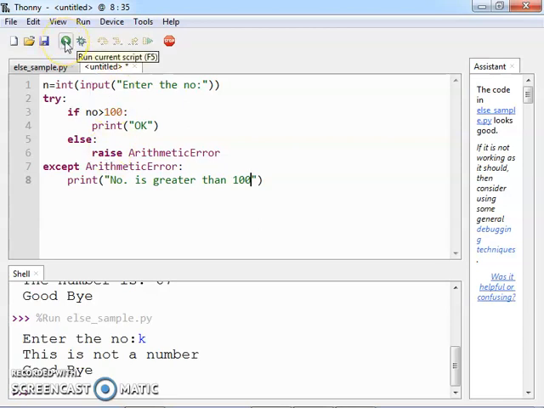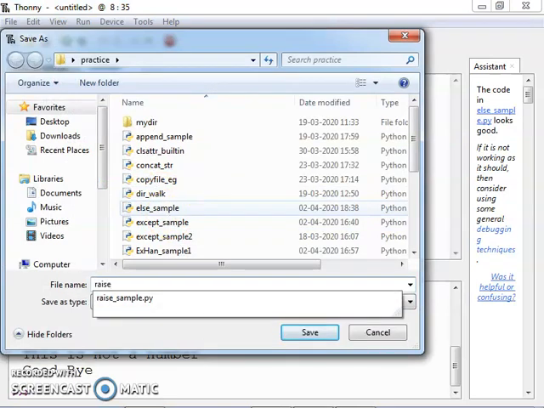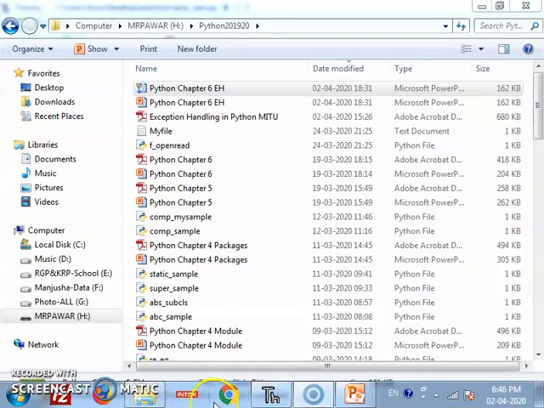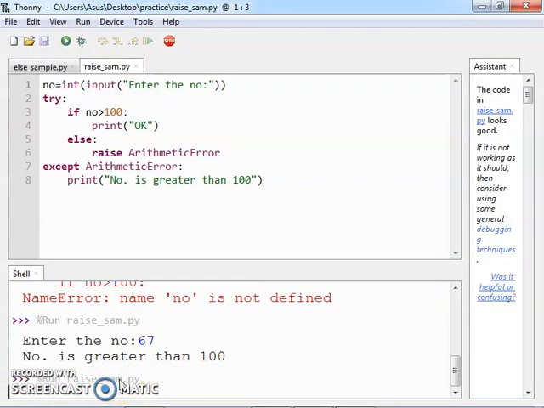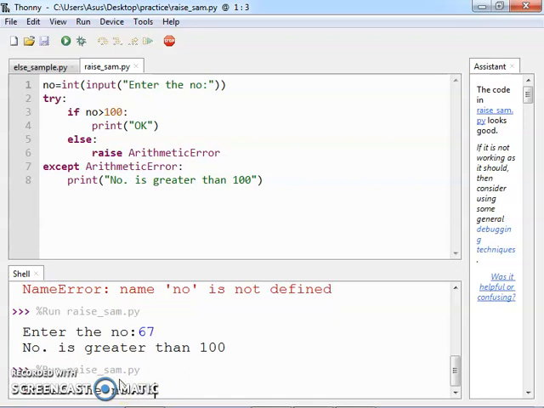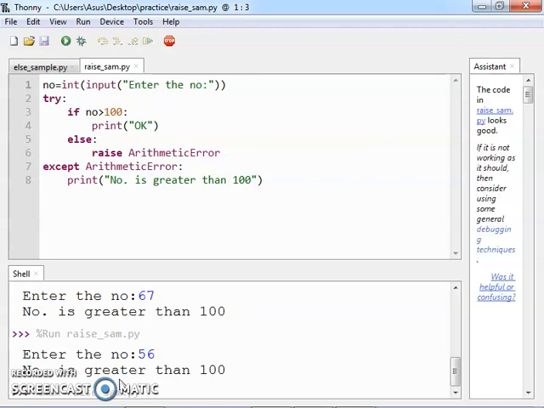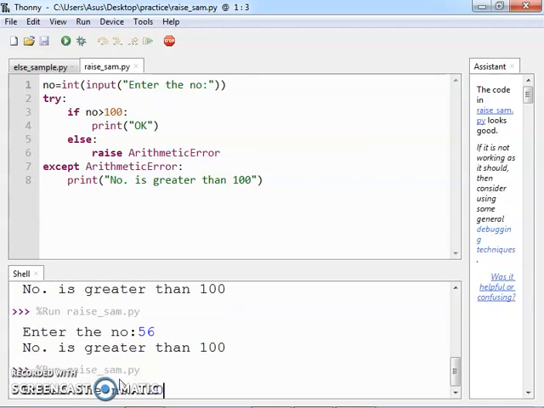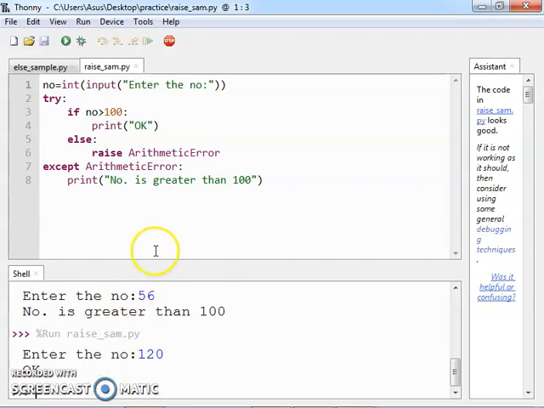Let us run the program. Suppose I run the program, and if my entered number is 56, then I'll get the error, number is greater than 100. And again, if I run the program and my number is equal to 0, then I'll get the OK message. So this is how I can use the raise statement to raise the exception in Python programming language.